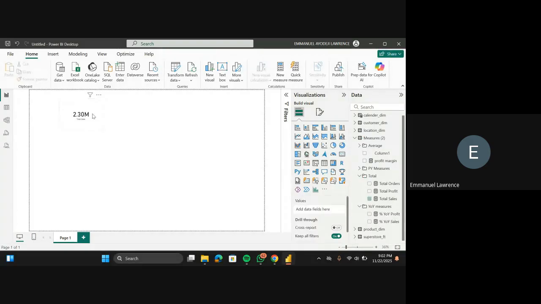So let's create another one. To create another one, I can just duplicate this with Control C. Since I'm trying to create 5, I can just paste it 4 times. 1, 2, 3, 4. Now bring them out. So these are my card visuals.